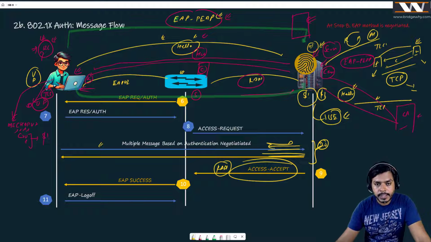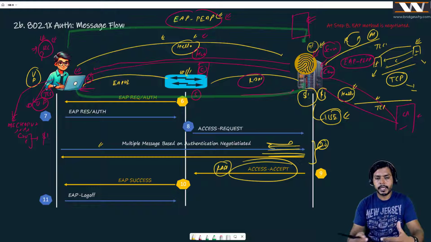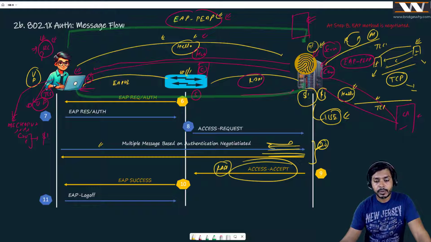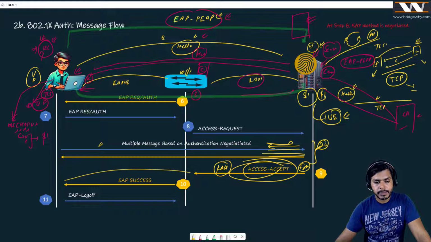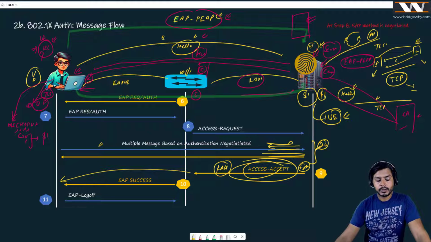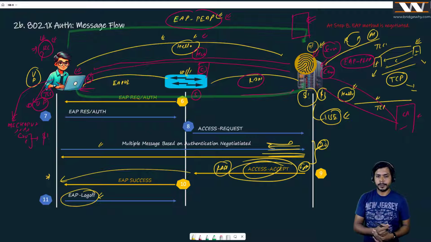Once this message reaches the switch, it is going to open it and convert this message into the EAP message. The RADIUS message was access accept. It is going to open it and send the EAP success message right here, so that the client understands we are good. And then once this connection is done, maybe this client logs off, it can send the EAP logoff message. So this session is torn down.